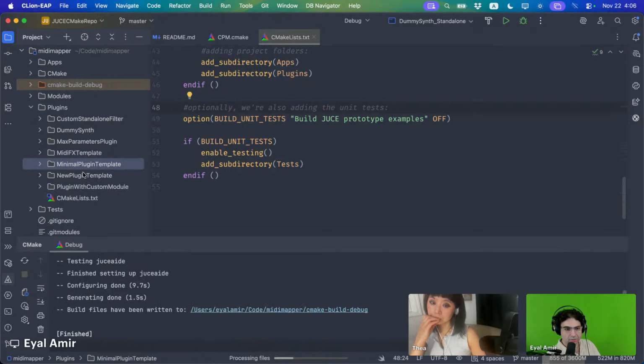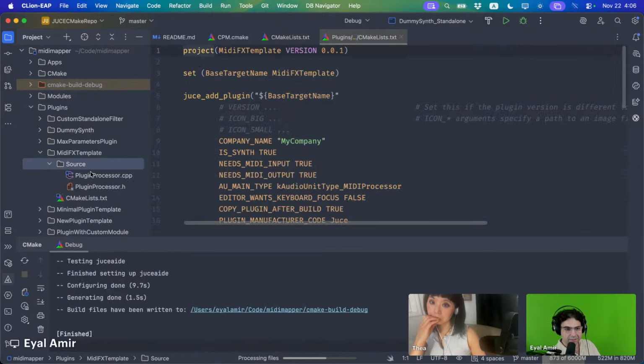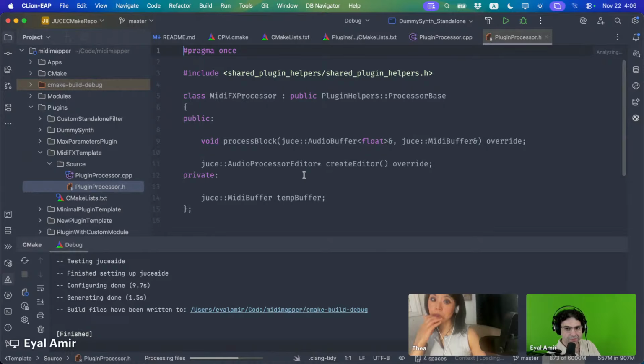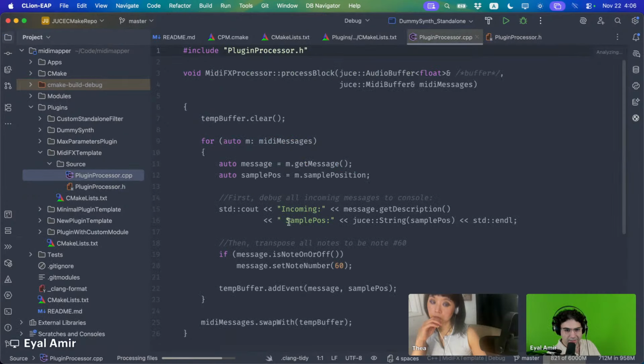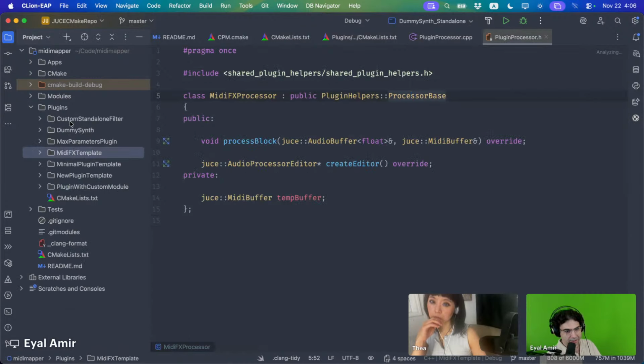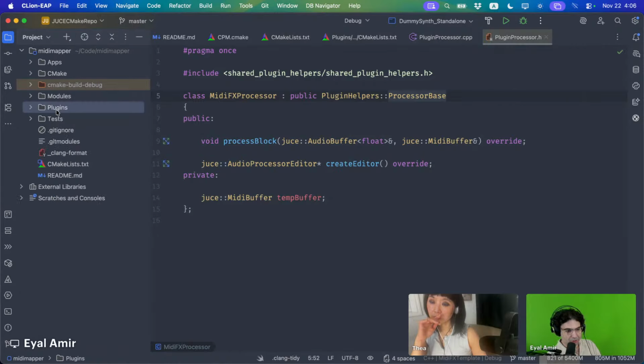It's called MIDI effects template. And what this does is it inherits from this thing called processor base that has a bunch of boilerplate. And after the boilerplate, it just does stuff like log the MIDI. So we're probably going to use that. And I'm going to remove all the other targets in here because we don't really care about those.